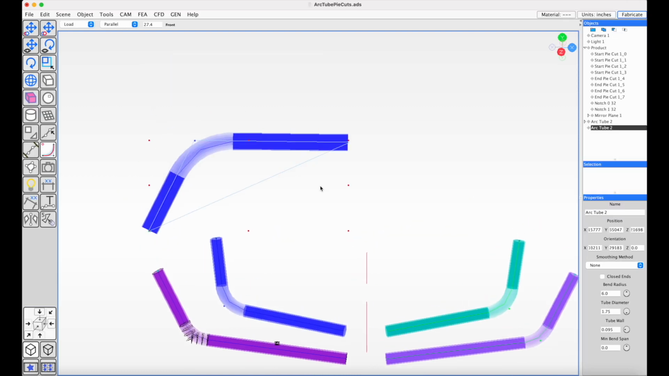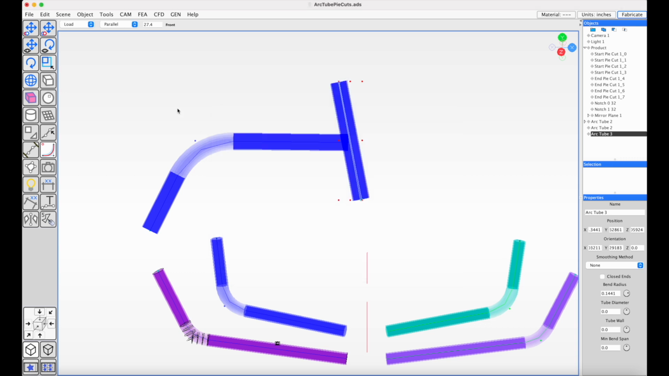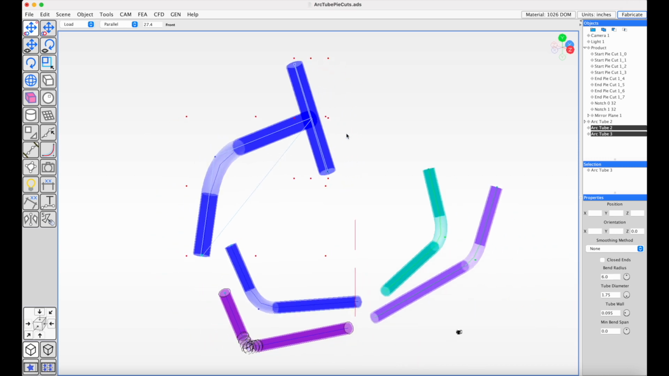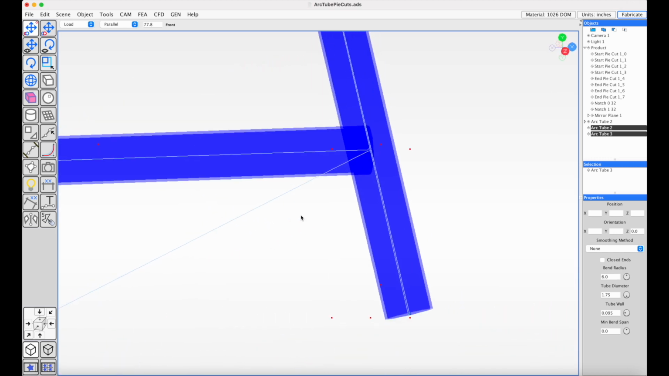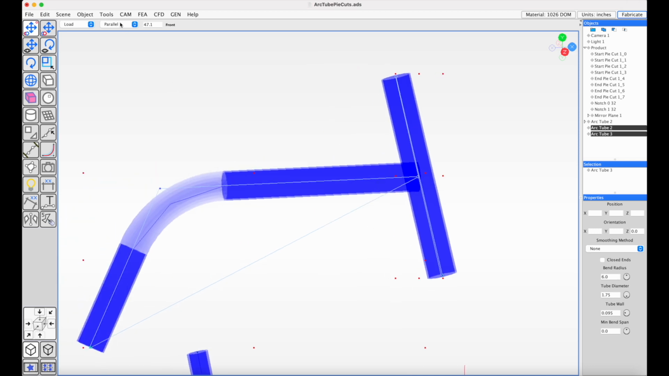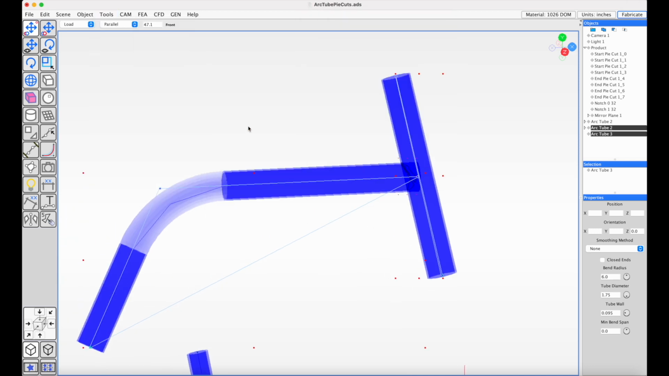I have a tube, and this is a very common case. I want to notch it. This can be done with pie cuts as well. These two tubes basically intersect with each other because they collide in the same space. So I'm going to go to Tools, Tube Notching, Angled Tube Intersection.